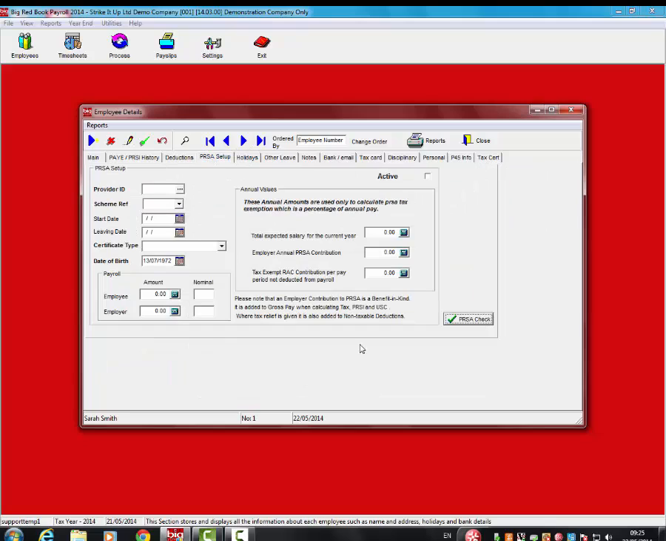The next step in here then is the PRSA setup. So you might put in the provider ID. This could be somebody like Irish Life or the insurance company details. The reference. You can enter in any type of reference. Whatever you enter in here, again, will show up within the deductions report and on the payslip. The start date. When the PRSA started. The leaving date, if the person has left.